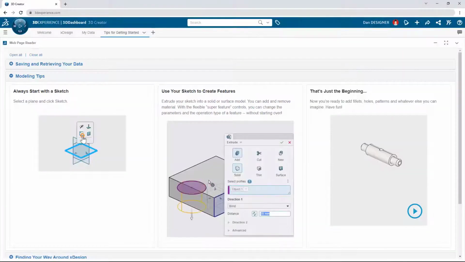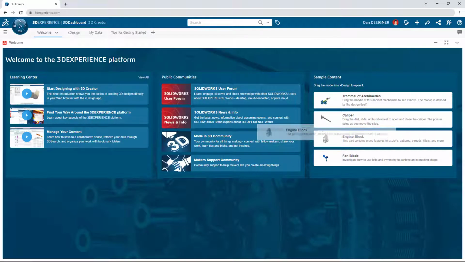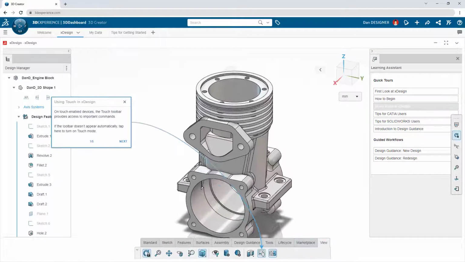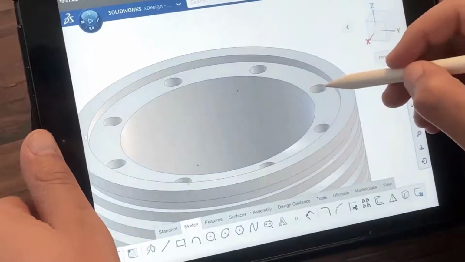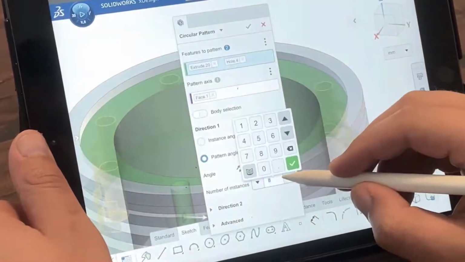The 3D Creator role is built around the xDesign modeling app. From the welcome page, the guided tours and sample content make it easy to start using right away. There's never any software or updates to install, and xDesign is optimized for touch, so you can design on the go.